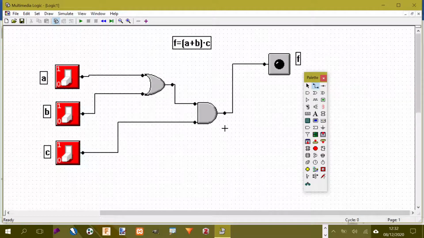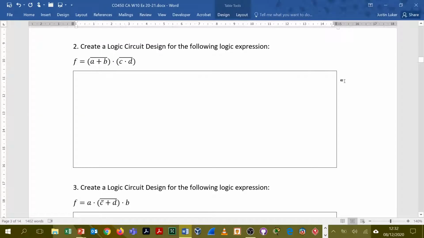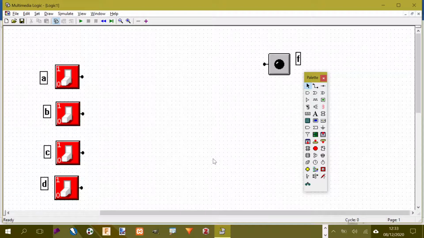Okay, switch back to the exercise sheet. So the next example question here is F equals not A or B and not C or D. So we can do that as an expression as well. So again, let's switch back to multimedia logic. So here we are in multimedia logic. So I've got a NOR gate for A or B, and a NAND gate for C and D, and I'm bringing them together with an AND.